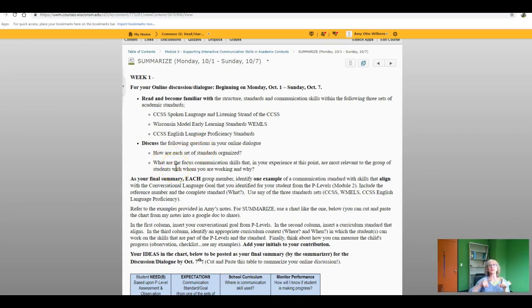And then the second question is, what are some of the communication skills, as you're reading through, that you think are really important for the group of students you're working with? So you look at the standards and match them with your students' situation, their communication skills and their needs. And so that's the conversation.